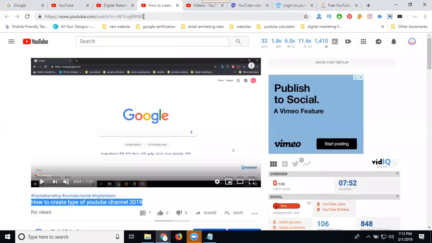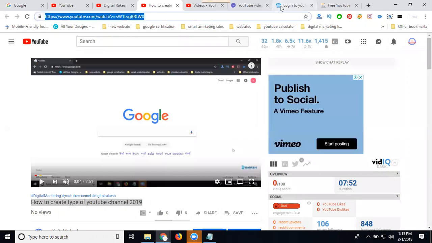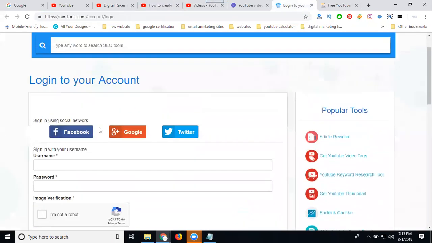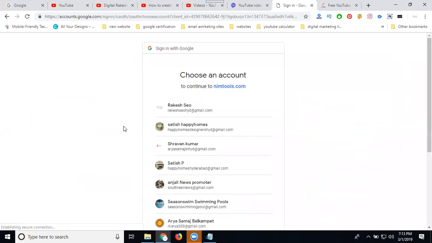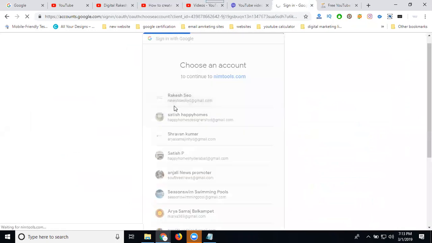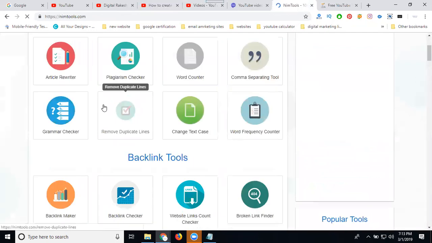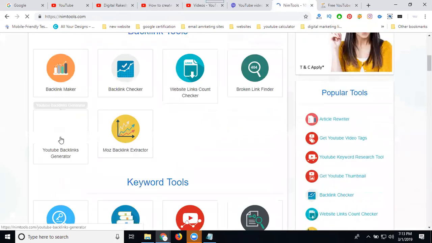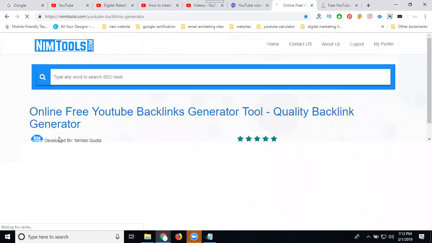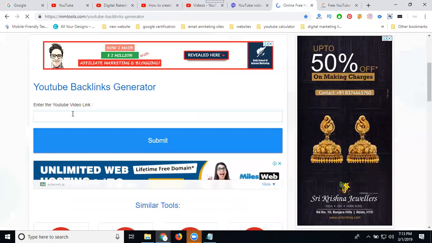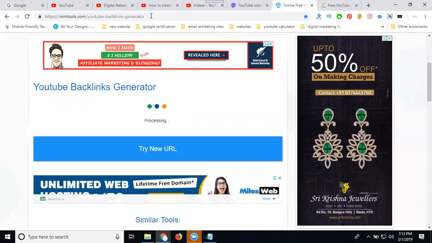Second one, copy the entire video, go to NIM tool. Here they're asking for your login verification also sometimes. Just simple, you can click login. This is a one step method. Click here. They give the track report on your particular YouTube video backlinks. In this, select among the many things, YouTube backlink generator. They give the genuine backlinks. Copy the link, click submit.